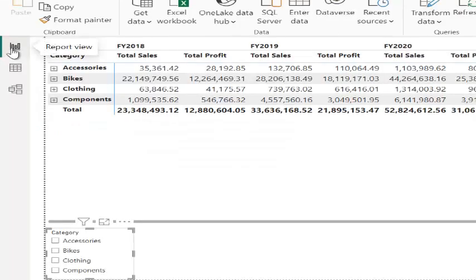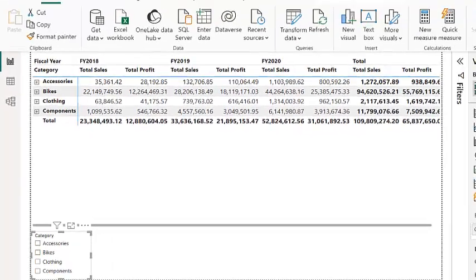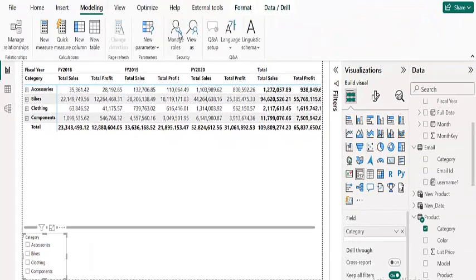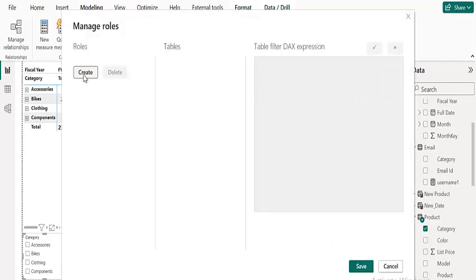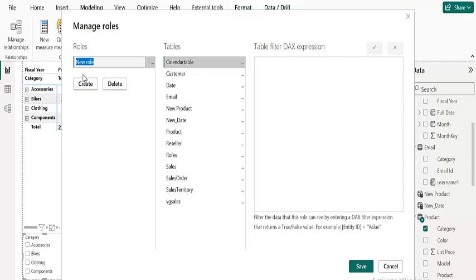So what we're going to do is create the row level security. As usual, you click on the modeling menu, you go to manage roles. When you click on manage roles, you click on create role. In the create role, you type the limited access.